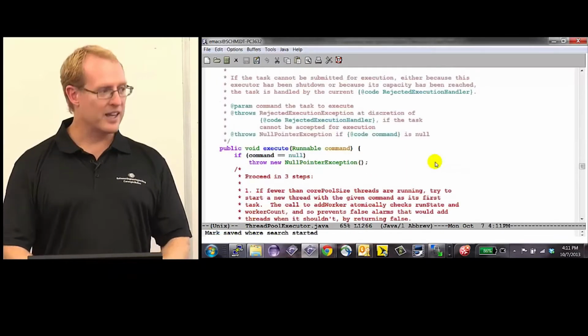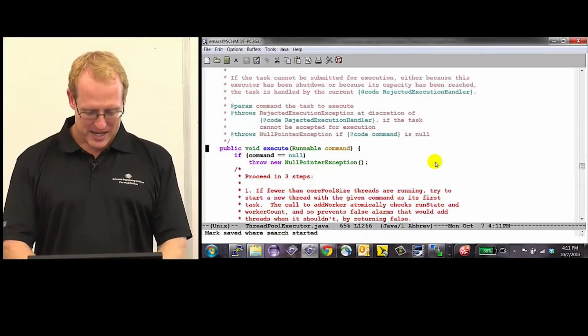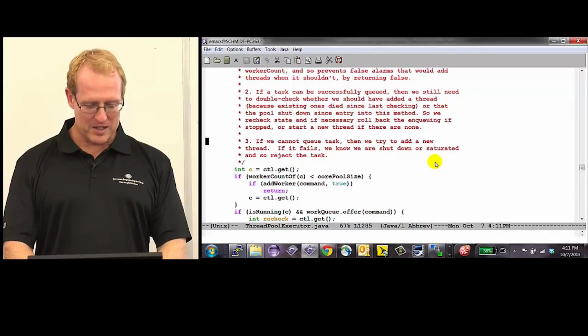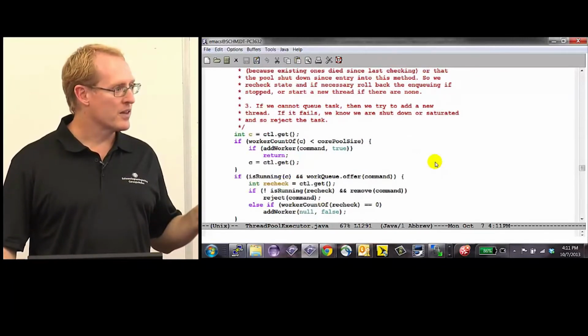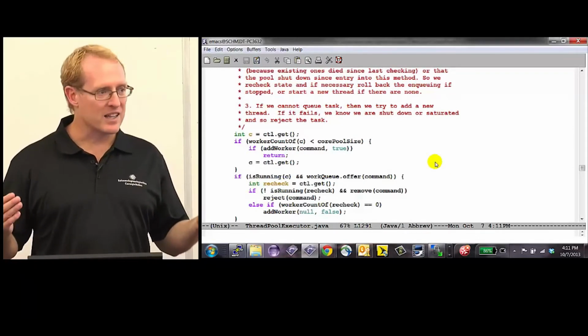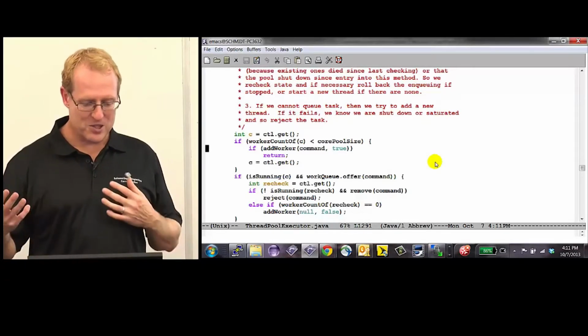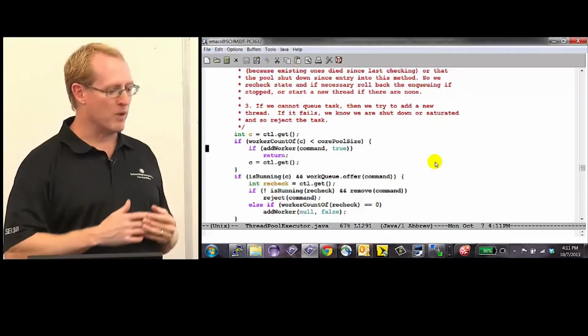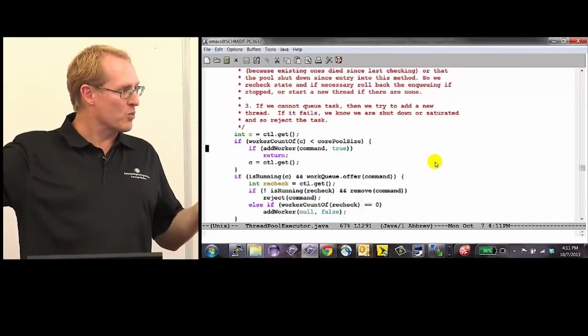There we go. So here's execute. You call execute, you give it something that's ultimately a runnable. And what this thing does is it says, is the number of threads in our pool that are currently running less than the size that we're allowed to have? And if the answer is yes, it'll try to add a new worker thread and then give the work to that worker thread. So that's one way it does stuff.